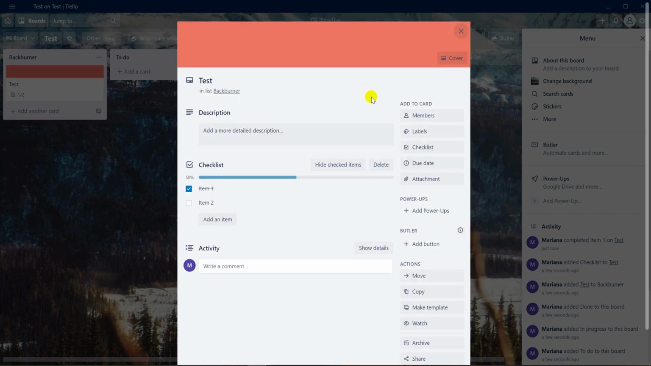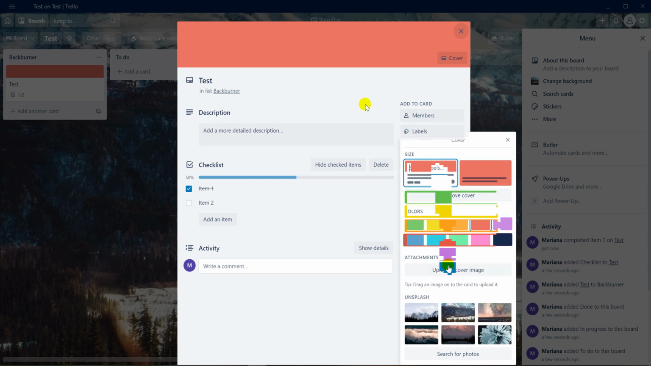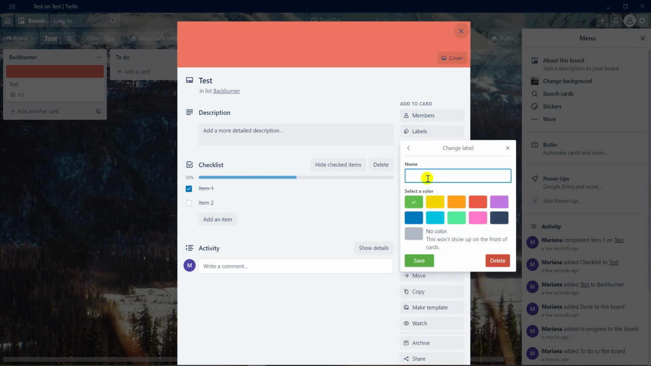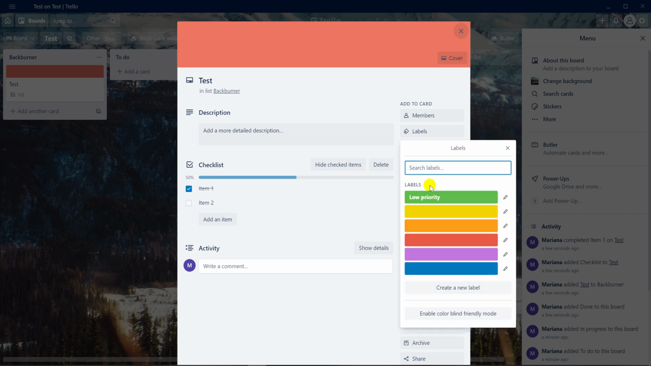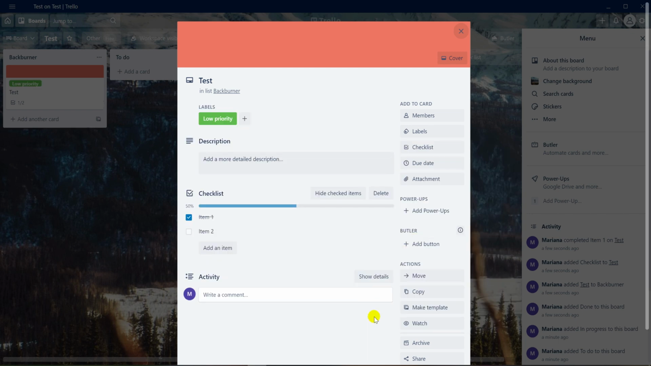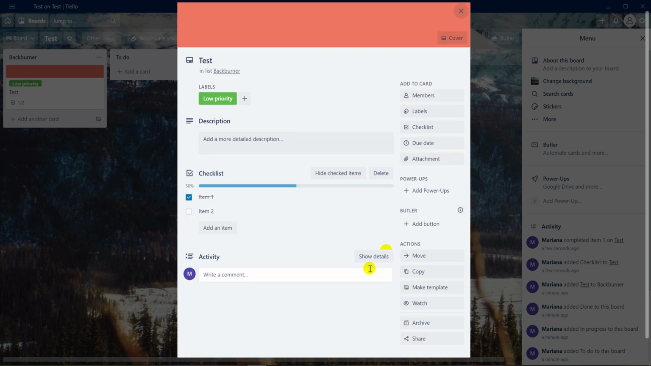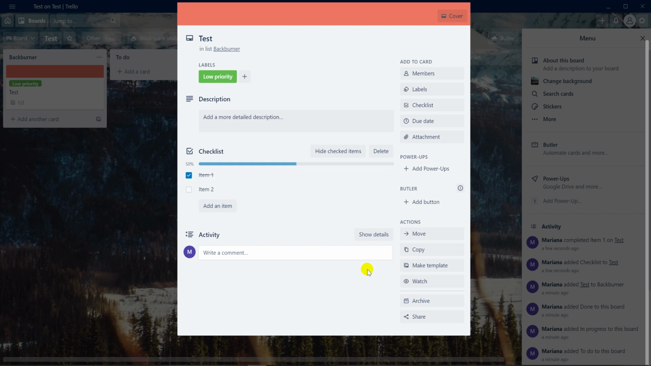You can add members, you can add labels, you can name the labels, so it can be low priority, and then you add it to it. There's a lot of things that you can do. There's also different rules that you can add. There are different power-ups. With the free subscription, you get only one, but you can subscribe if you're interested, and then you have a lot of different power-ups, and you can make it even more powerful than it is right now.